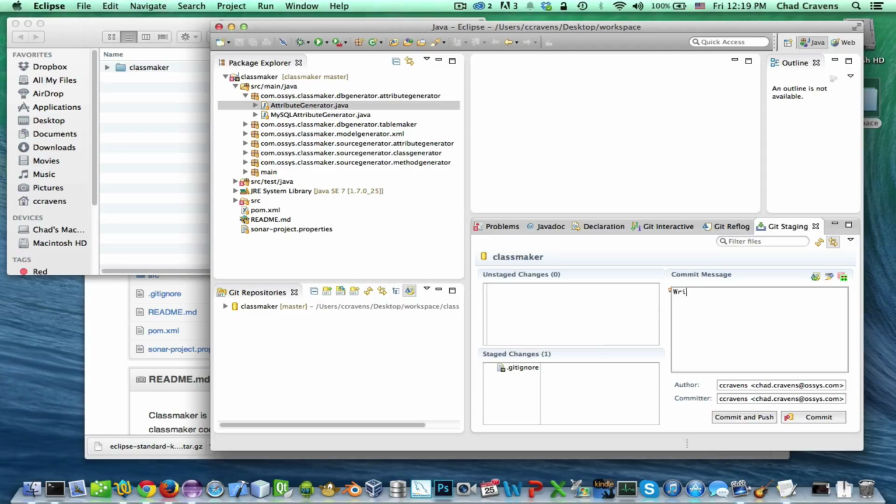We can write our commit message here, okay? And then we can say either just commit them to the local repo or commit them and then push them out to GitHub, all right? If you have the permissions on the GitHub repo to push, okay? So that's as easy as it is working with Git in Eclipse. You don't have to open up a terminal and do your git add and git push commands. That can all be done here via clicking buttons. So it just makes it a little easier.